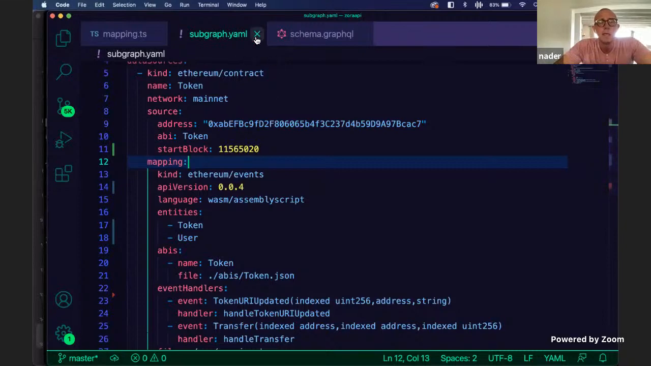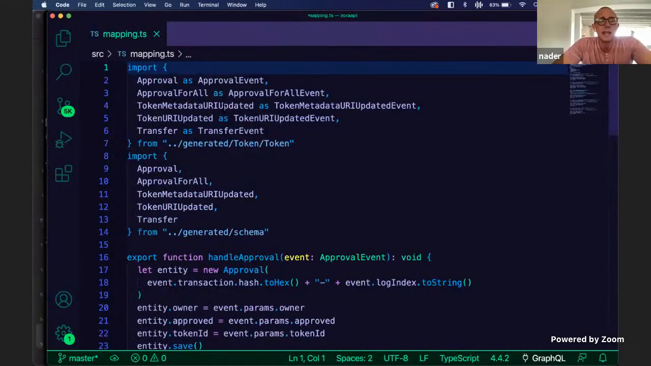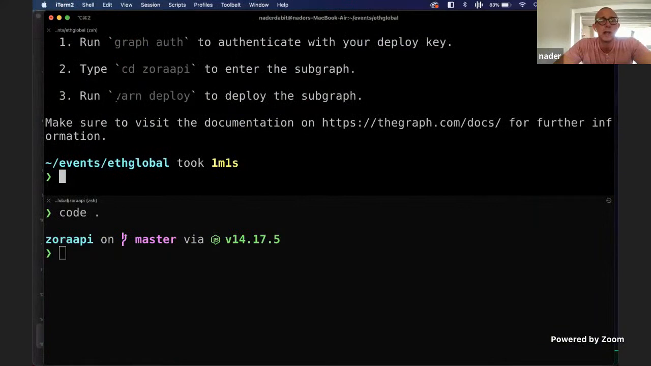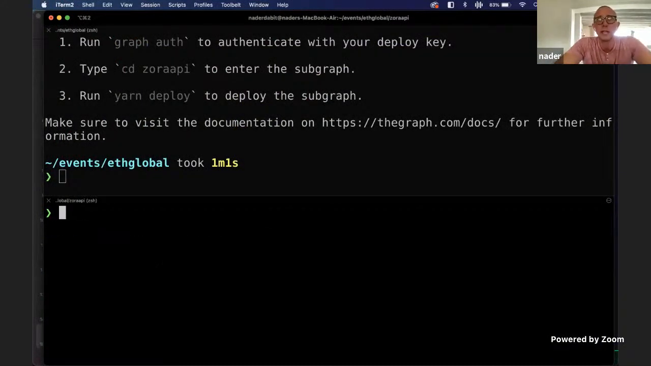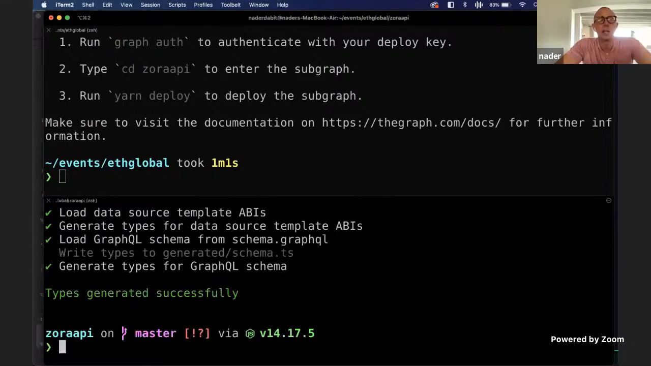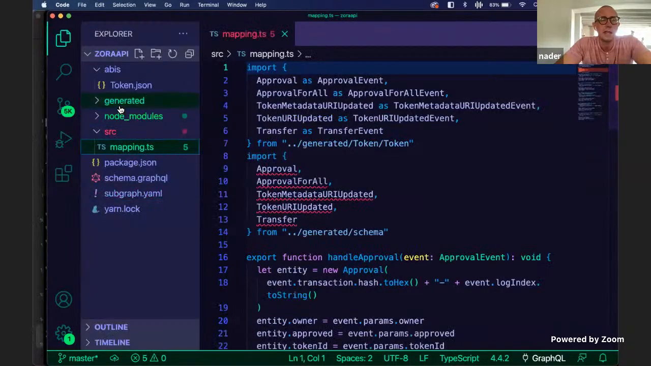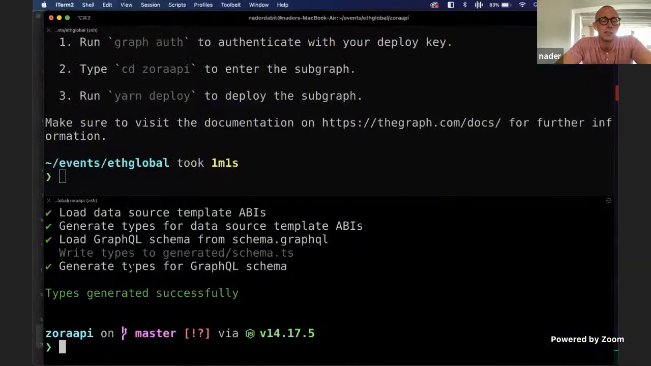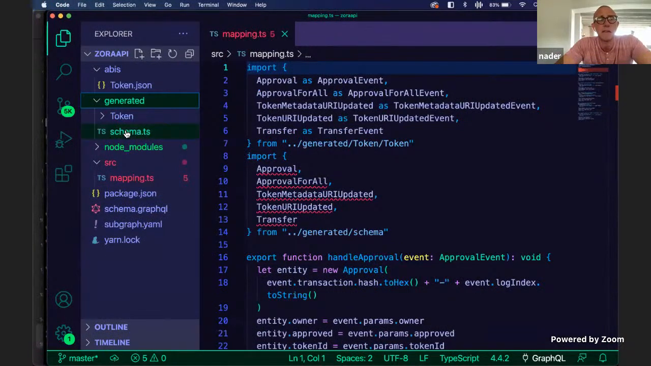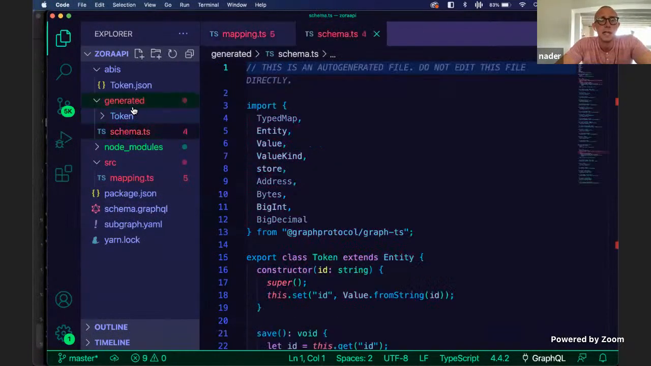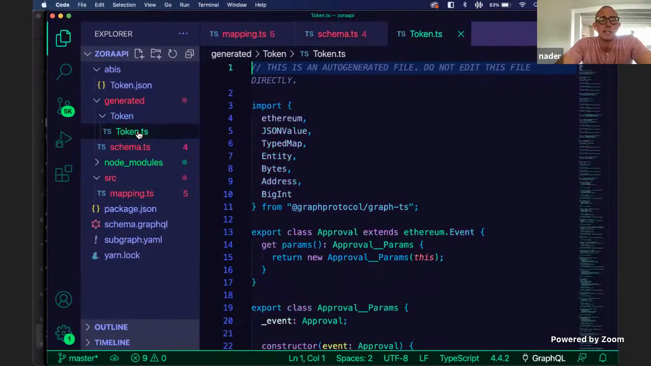So with those two things set, we can actually now generate some code that we're going to be using for our mappings. And to do that, basically we can run graph codegen. This is going to look at our GraphQL schema, and it's going to generate some boilerplate code for us in this generated folder. It ran successfully, and we can now see that we have schema.ts, and we have a generated token.token.ts.